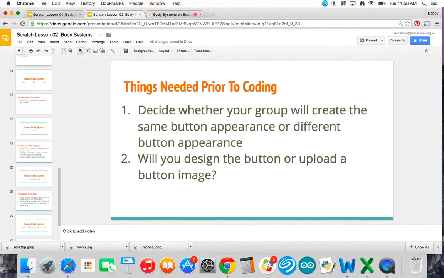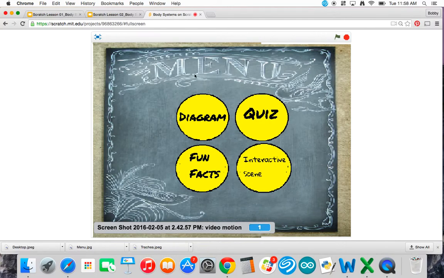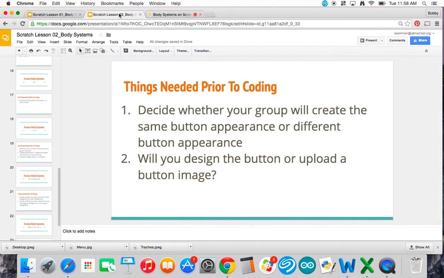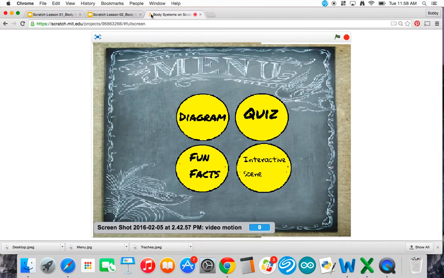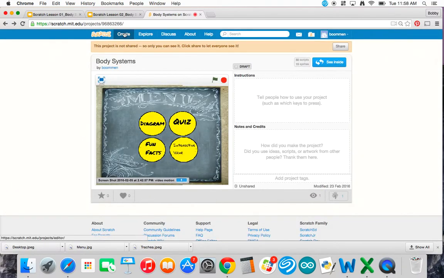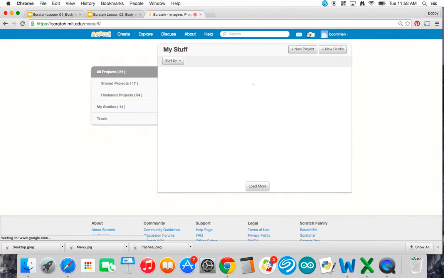If you decide to do a different button, then the second question is applicable. Will you design the button yourself or will you upload a button image? And you've just got to do that prior to coding just to save you time. So will you design it yourself or upload a button image? I decided to design one myself, just make a circle and write the text in. So with that being said, let's actually go ahead and do our coding for our button.